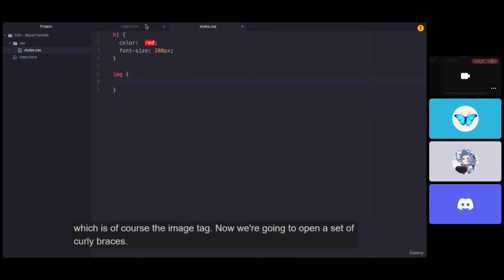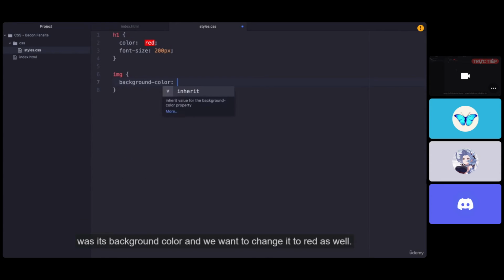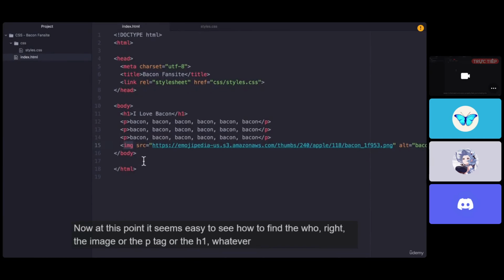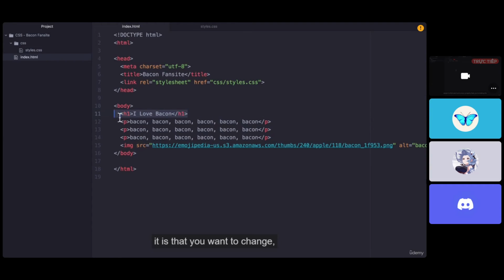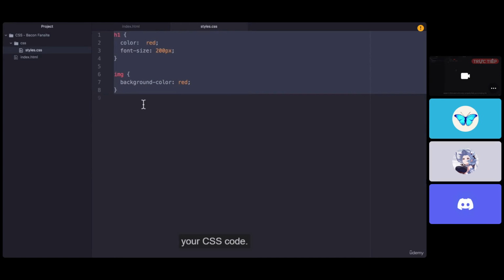Then we're going to open a set of curly braces, and inside we're going to define our rule. And the property that I wanted you to change for the image was its background color, and we want to change it to red as well. So let's hit save and let's hit refresh, and you can see we've now got a bacon image that has a red background. Now, at this point, it seems easy to see how to find the who, right? The image or the p tag or the h1, whatever it is that you want to change, you simply use it as the selector inside your CSS code.